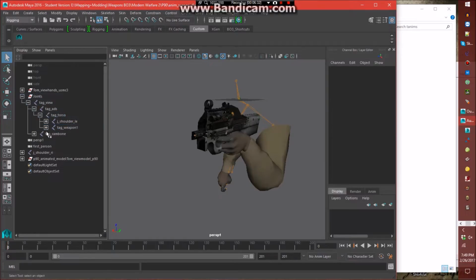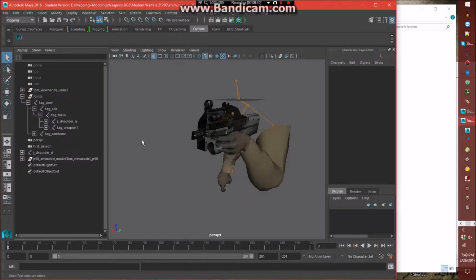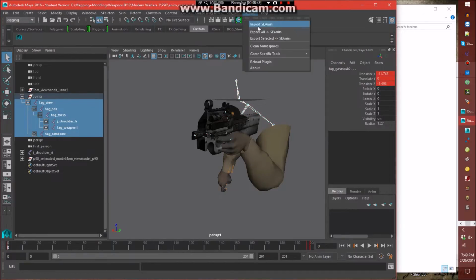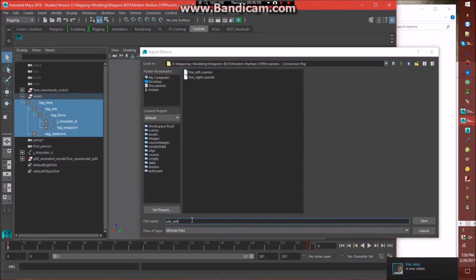And also, don't forget to do these. Add a 1 to all the left gun's animations. Clean namespaces. Select hierarchy. And then SETools export selected. CNMs idle left.